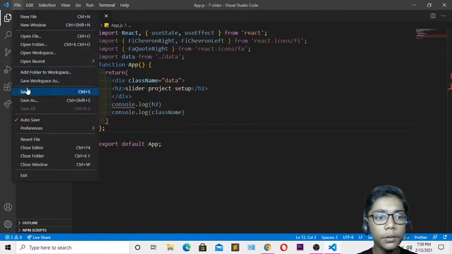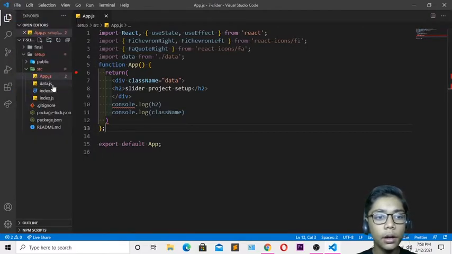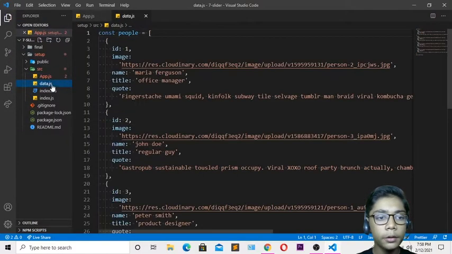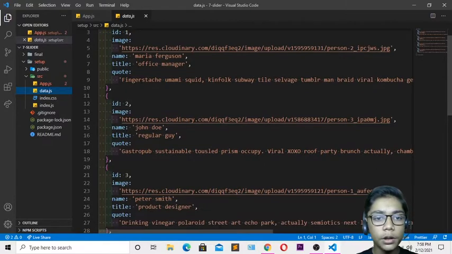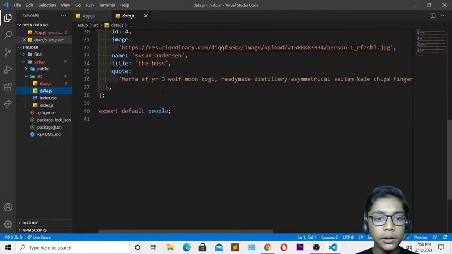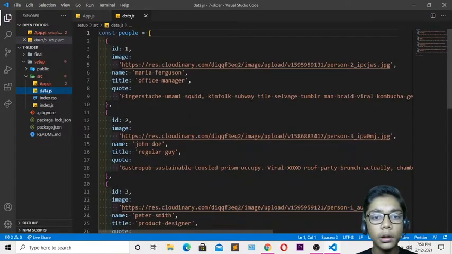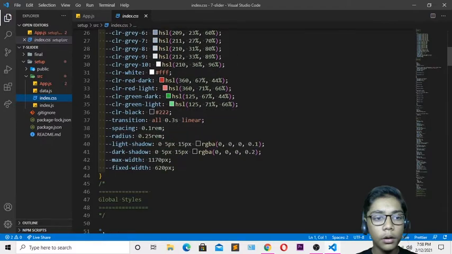So it is done. So when you've done that, you have to just go to your file which is over here, which is called data.js. So I will be just going in my file. You can see that in this file there is also the id, image and name of the person which we are making over here in the slider project. You can see that all the things are over here, so you don't have to take care of these things. I will be just going to my index.css file for writing CSS code.